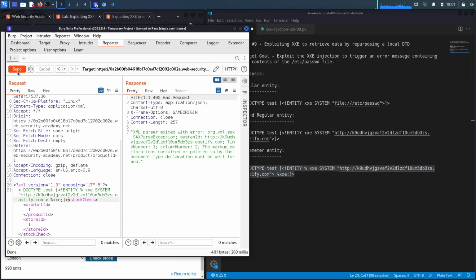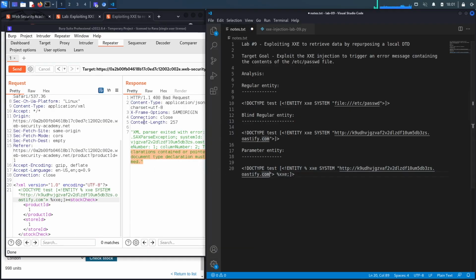And this is interesting. So instead of getting the custom error that we've got an invalid product ID, right now we get an error from the XML parser. Good news is that since the application outputs the error of the parser, we might be able to use that to our advantage to output the content of the passwd file. So there's one more thing that we could try, and it's called repurposing a local DTD.